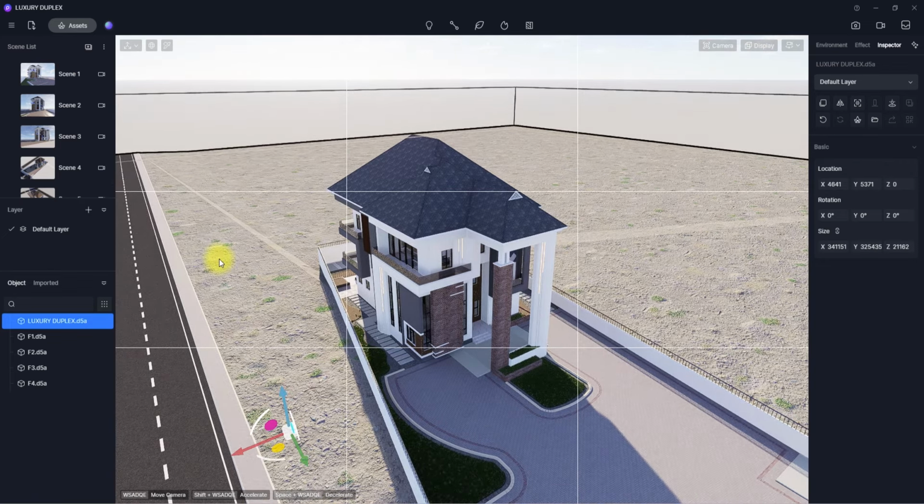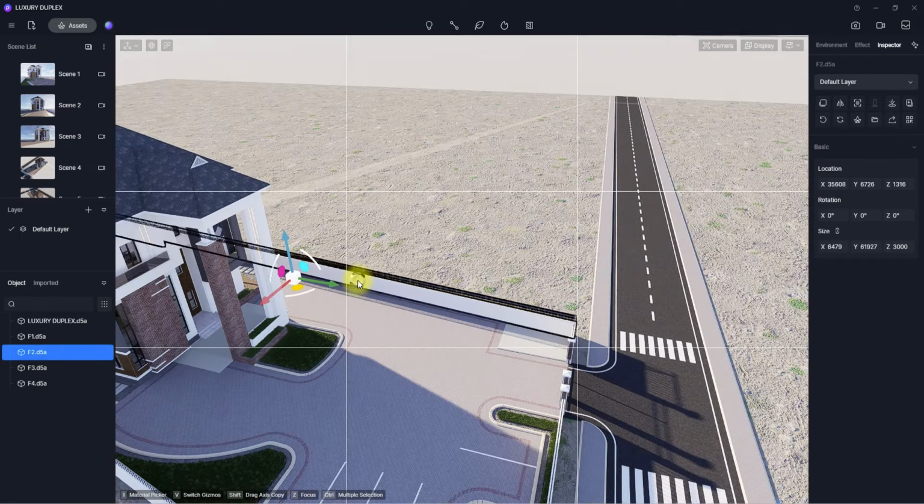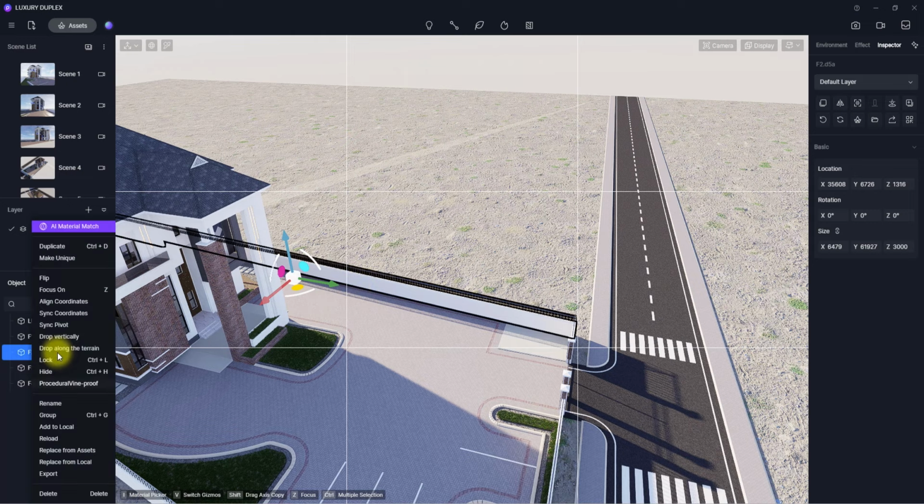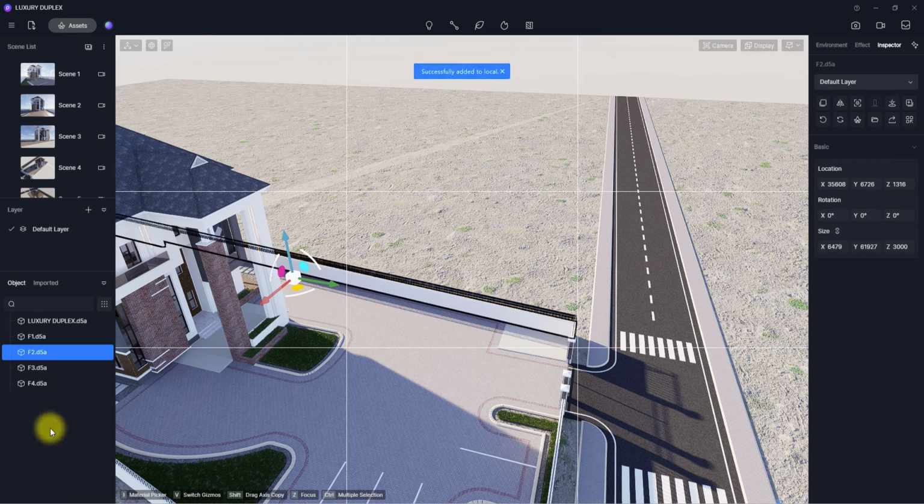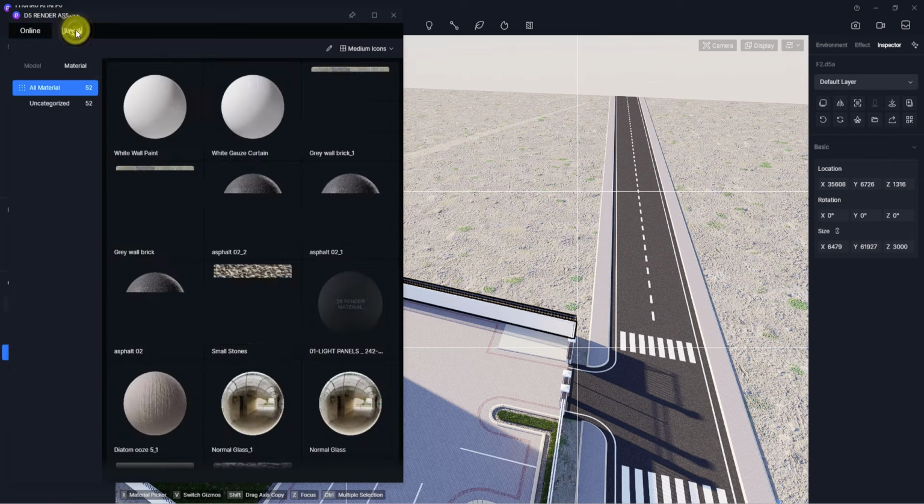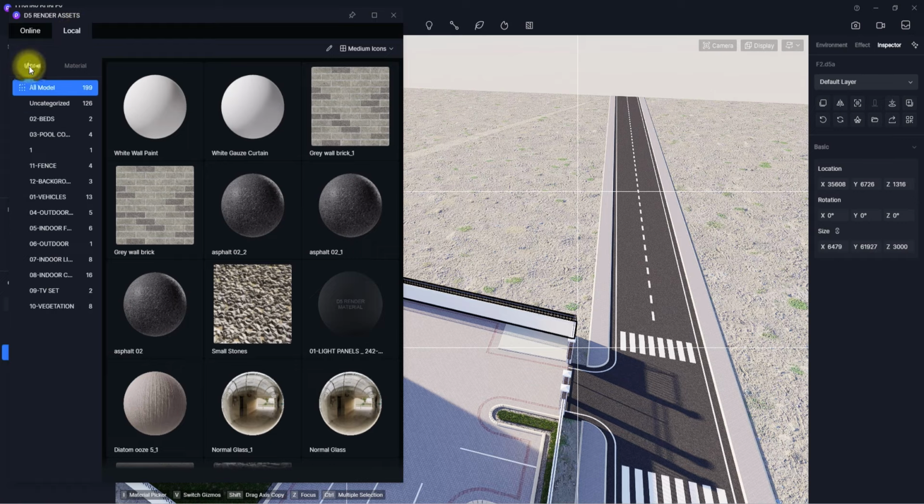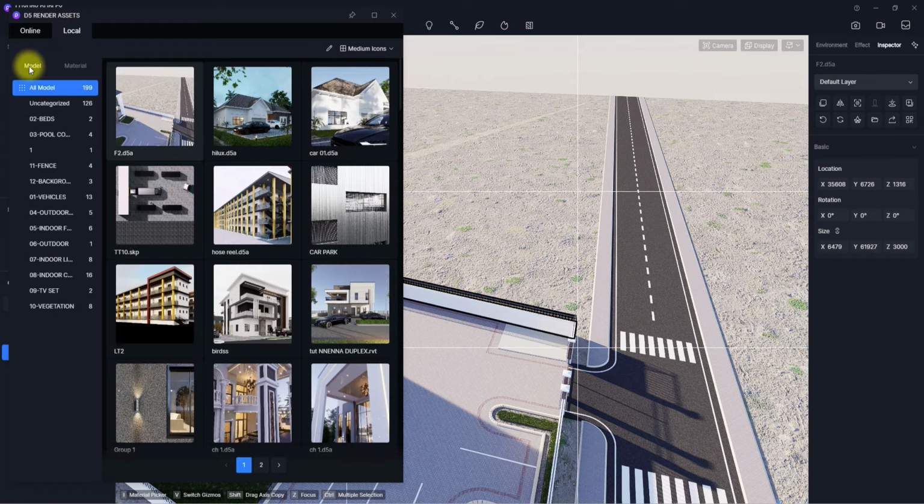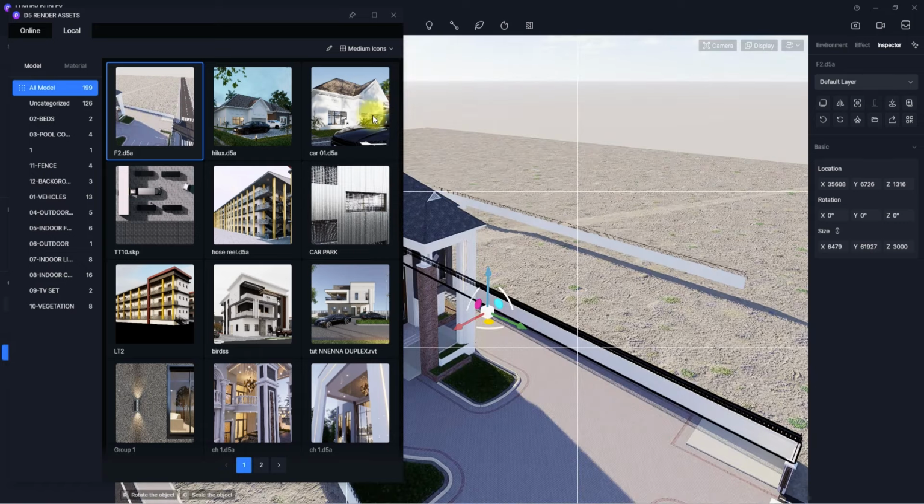Another thing you can do in D5 Render is save projects to your local library. For instance, if I click on this fence and I want to save it to my local library, I'm just going to hover around it under this object tab, then right click and click on add to local. Once I've clicked on it, if I go to this asset library and change this from online to local, I'm going to see the new model. So you can see this F2, if I click on it, it's going to be able to load again. So if I open a new project, it's going to be able to load. That is the same way I saved these background buildings I'm going to use now.